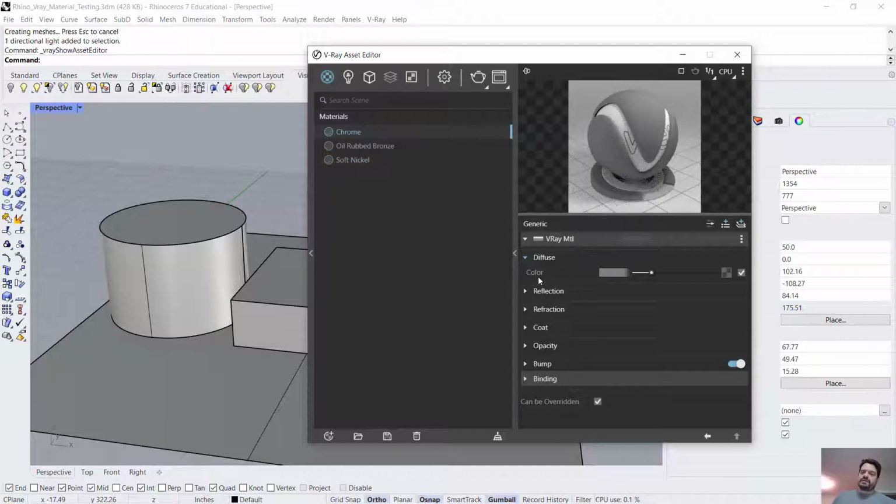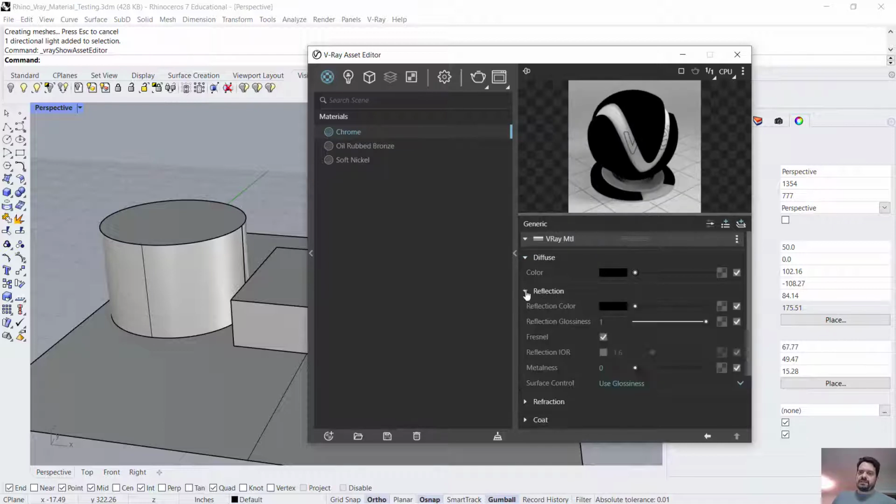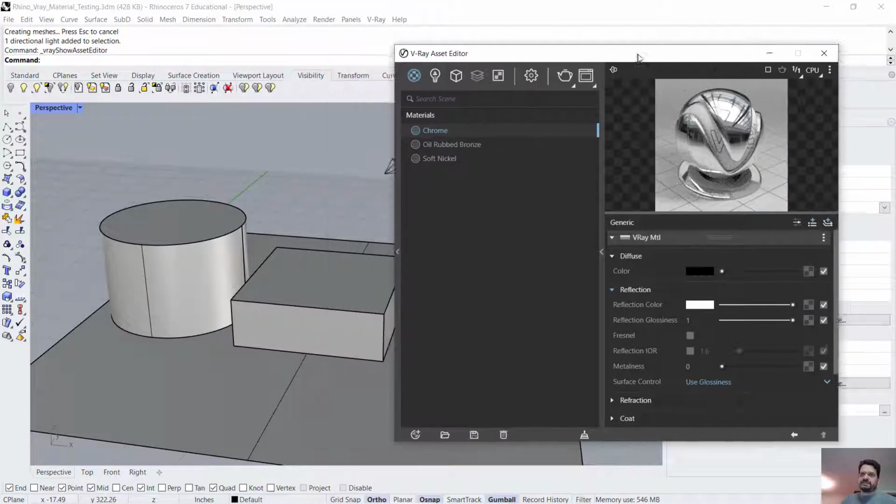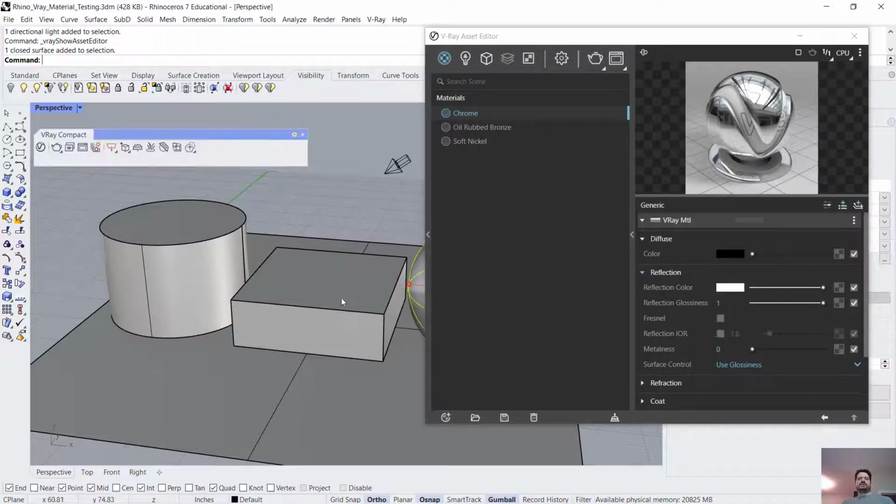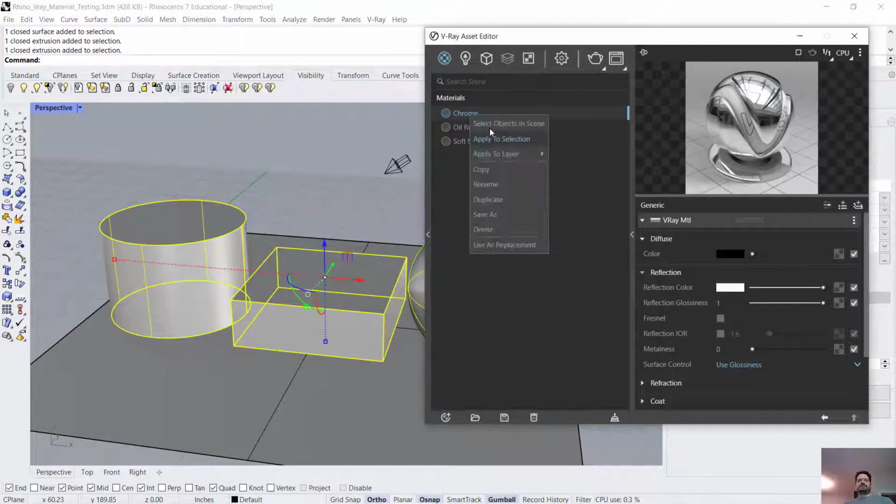For my chrome material, I'm going to make the diffuse color absolutely black. And under my reflection settings, I'm going to set my reflection to 100%, turn off my Fresnel effect, and let's apply this to these three objects and click render.